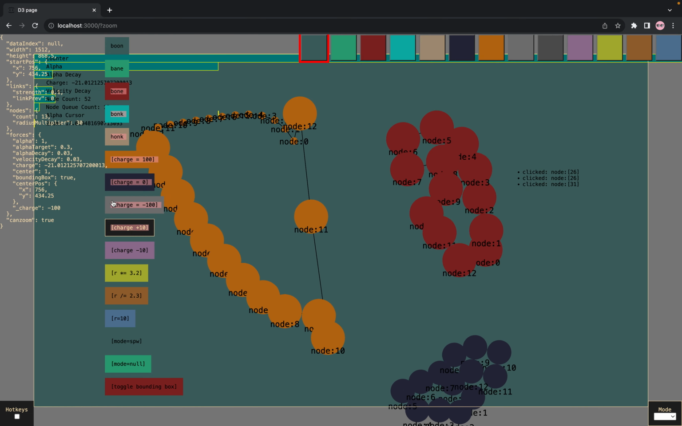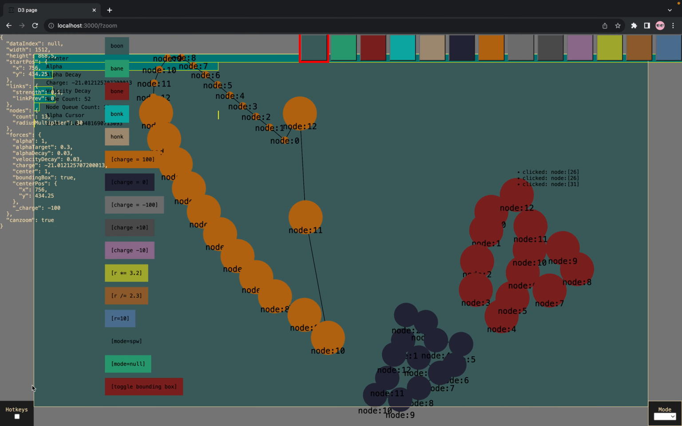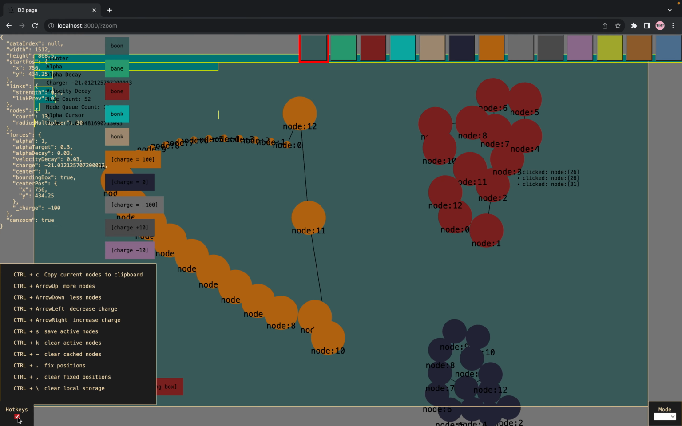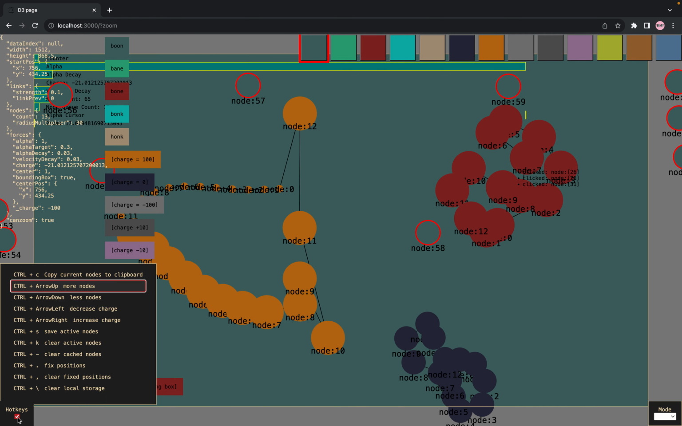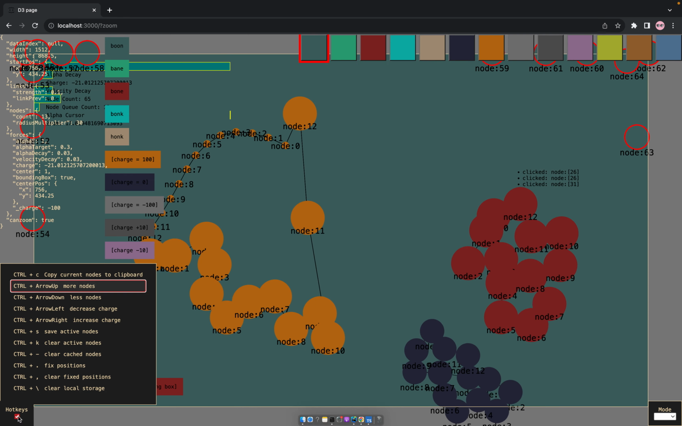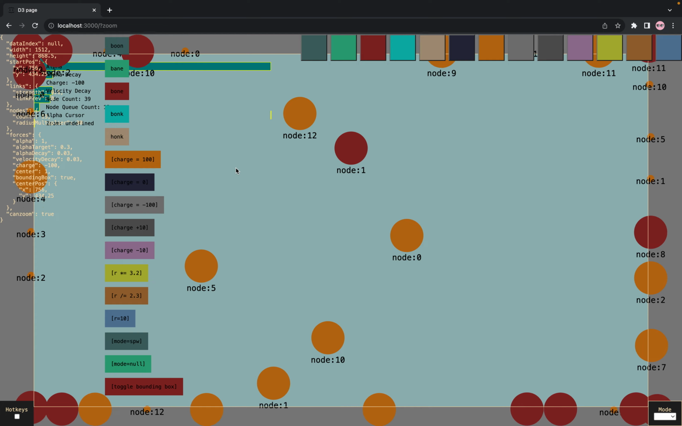So one of the things that I might want to do is add a toggle, like we see down here for hotkeys. It makes it possible for me to do something like add nodes or clear the active nodes, something like that.